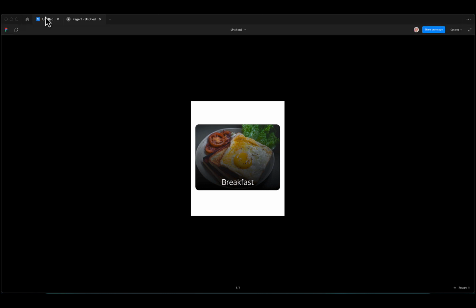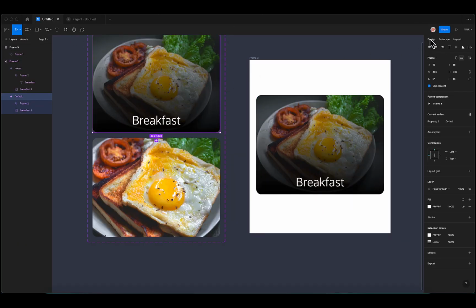It seems okay, but I think it would be more interesting to use a different shadow effect for each of the states.